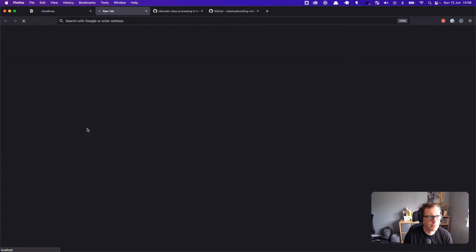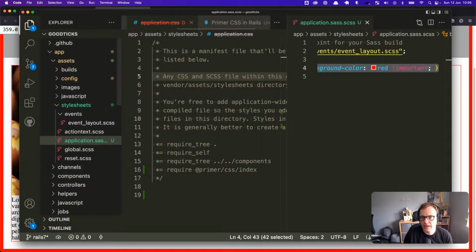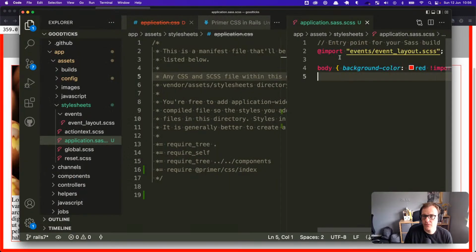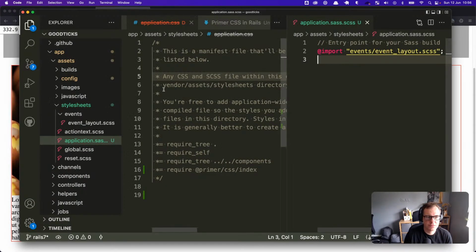Oh no, it's actually on the public page, isn't it, where we see that? Okay, great. So this is now being compiled because we have this outline here, which is from this SAS file here. Great. And we don't need the body to be red. Great. Okay, so we've got some stuff working.